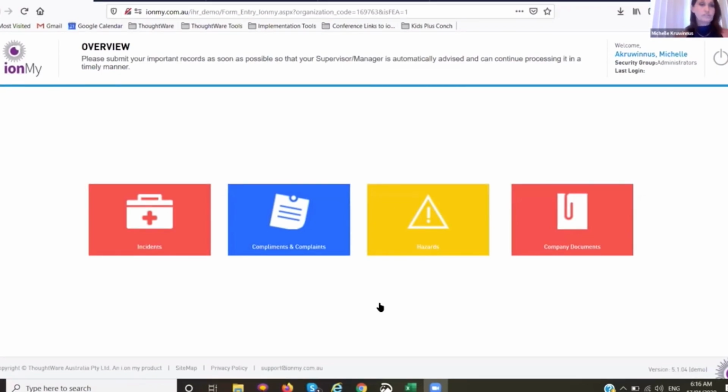There's no records visible here. It's basically your blank forms, so your incident forms, your compliments, complaints, feedback forms, your hazard forms, plus a link into your company documents if that was set up in your ionMy system.